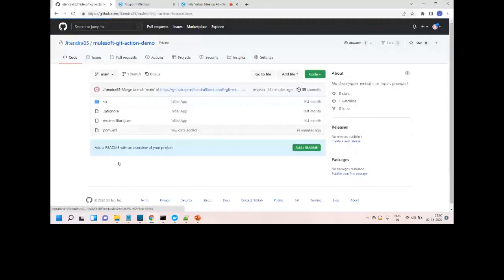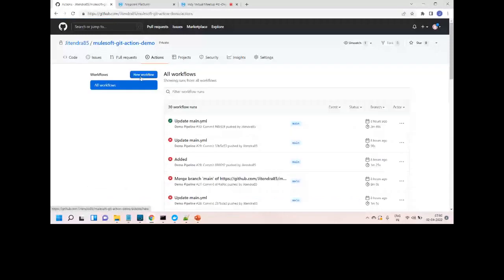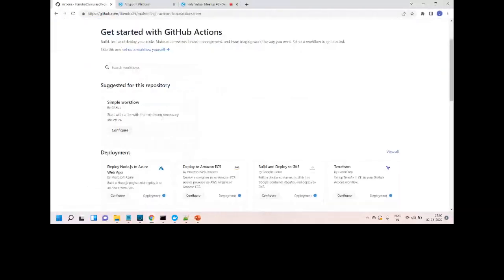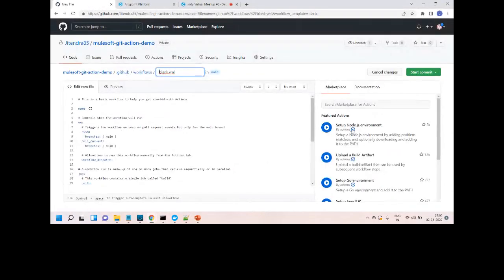Okay, so now I will create a new workflow here. You can click on new workflow and simply configure a workflow. Each CI/CD pipeline comes with some extensions and plugins, and GitHub Action has its own marketplace. Here, this is the marketplace.